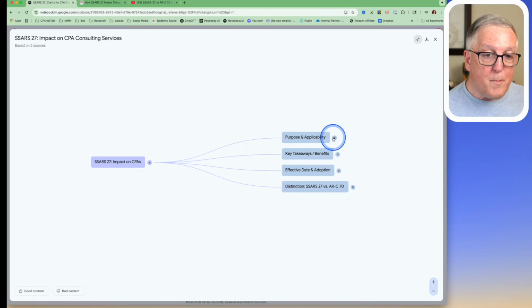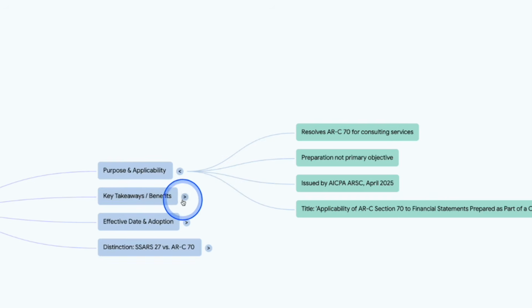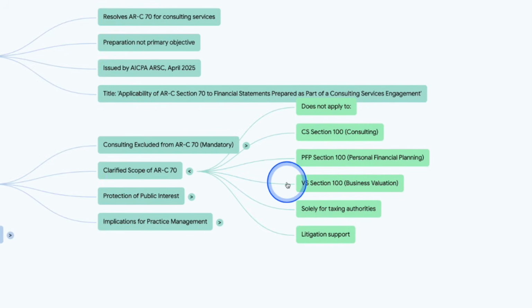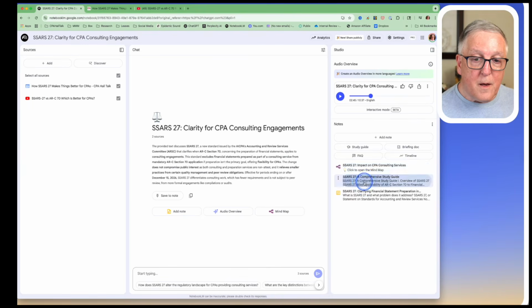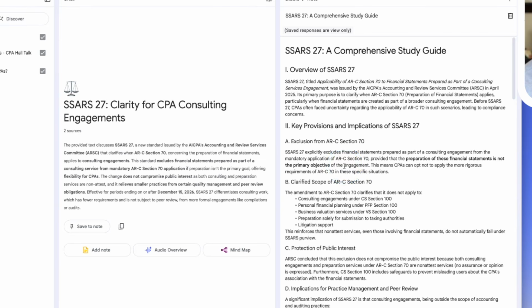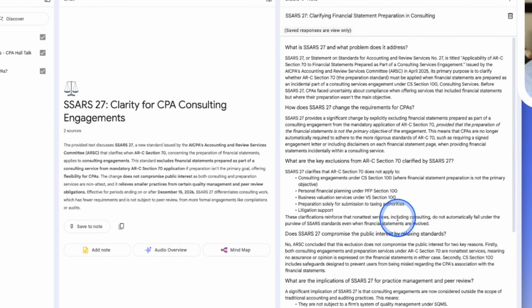There's my mind map. The purpose and applicability of SSARS 27. It gives me that. The key takeaways. It gives me that. If I want to drill down more, I can drill down there. So it's creating that mind map for you. And then here's my study guide. So if I want to go in and do some in-depth study of that topic, I can do it here. Or if I go here, I can see the FAQs. So here's the FAQs. Pretty impressive, huh?